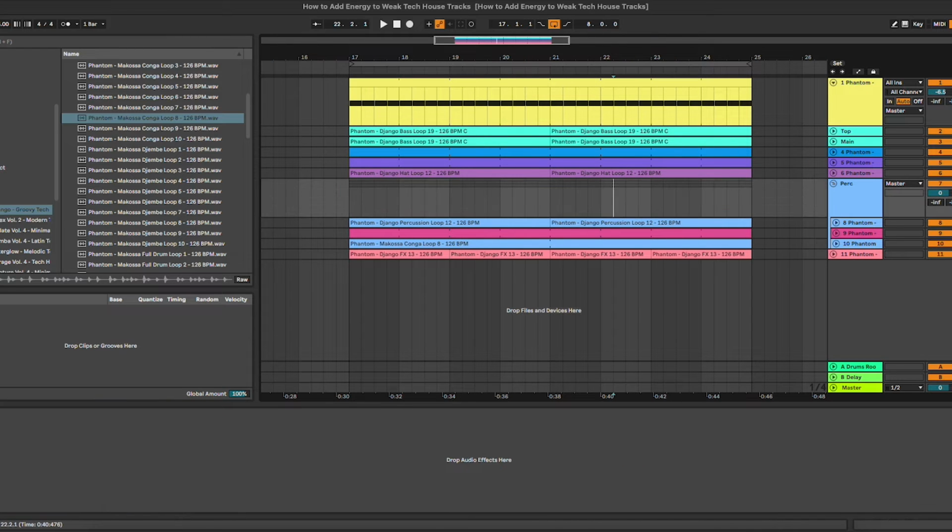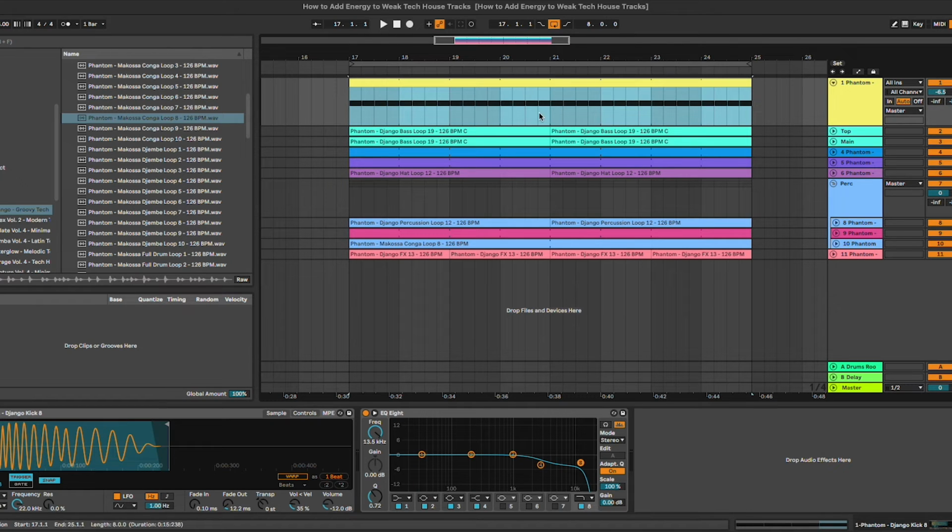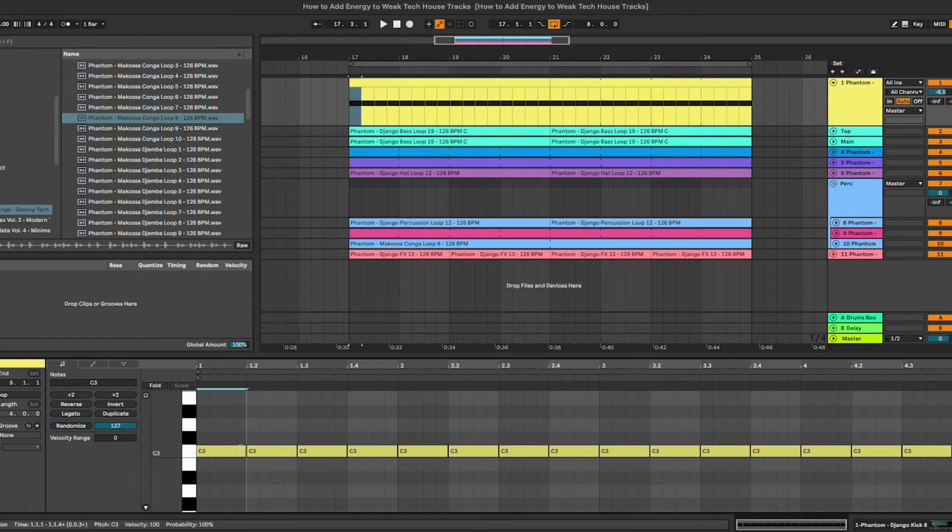Moving on, another tip to add energy to your tracks might be adding some stubs or fills. So the easiest one that you can do here is adding a double kick. So there are many ways that you can do that.